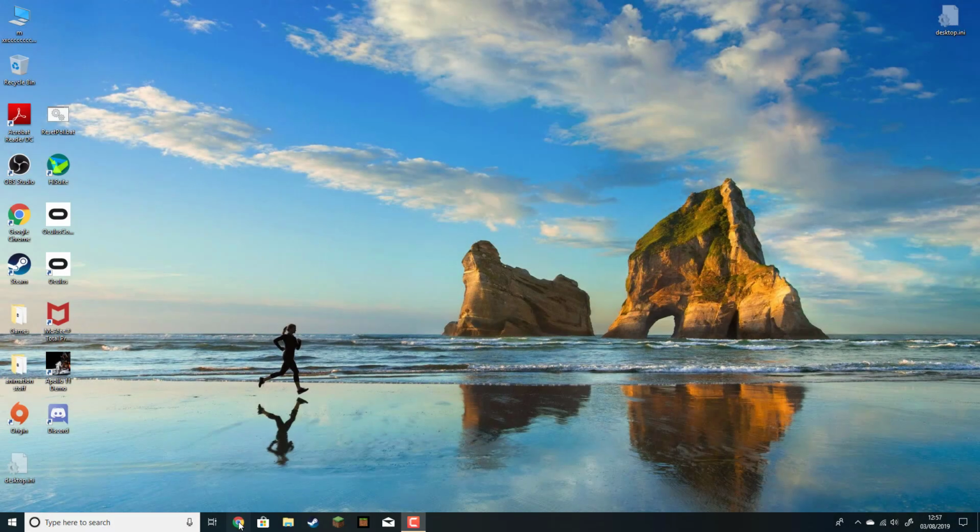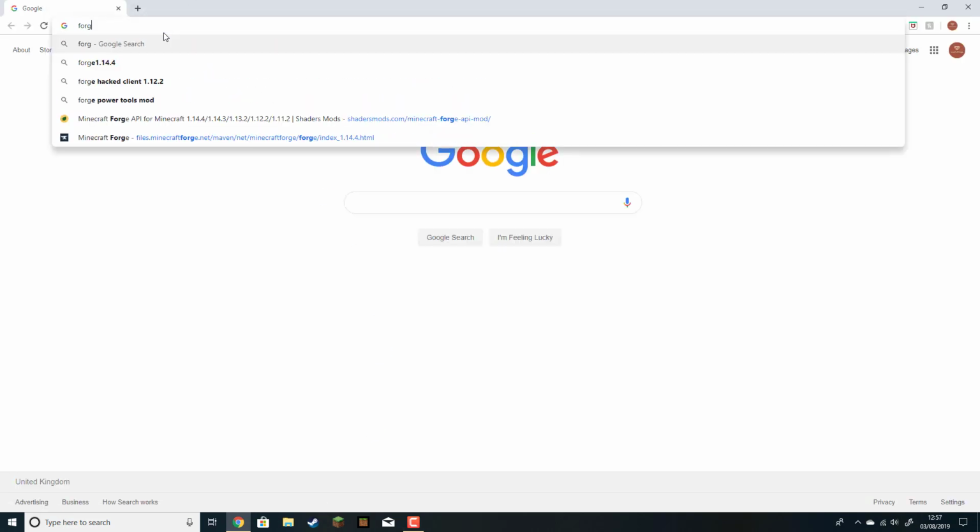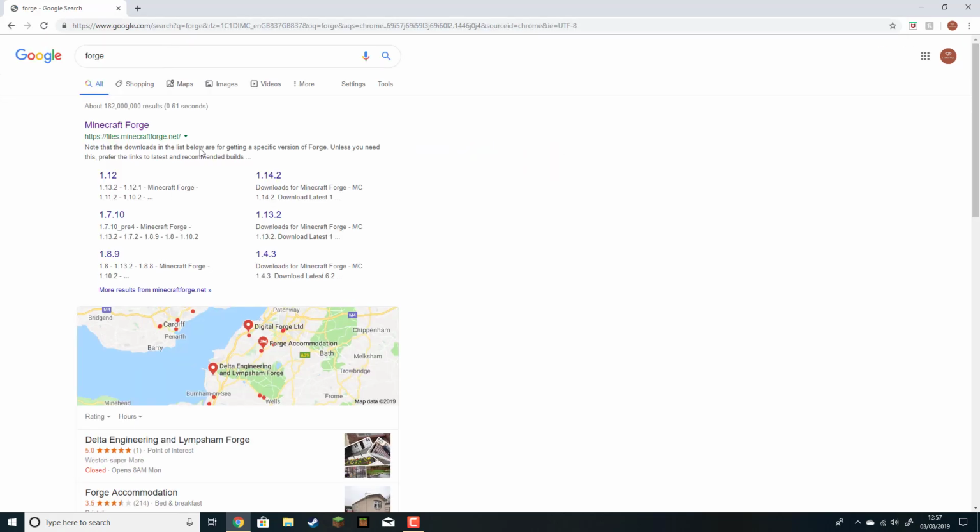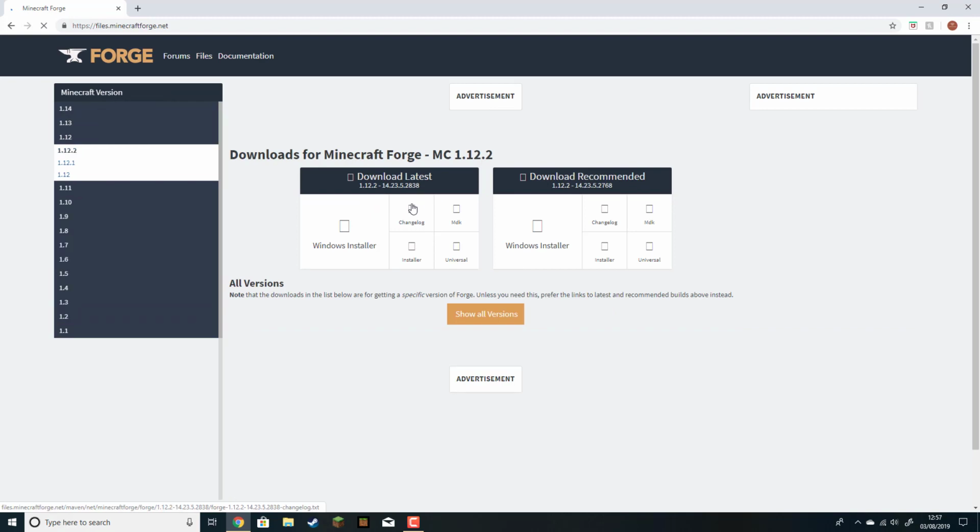Today I'm going to be teaching you how to download mods for Minecraft. So first go onto Google and download Forge. You'll have to do whatever version there is. There may not be the version you want.